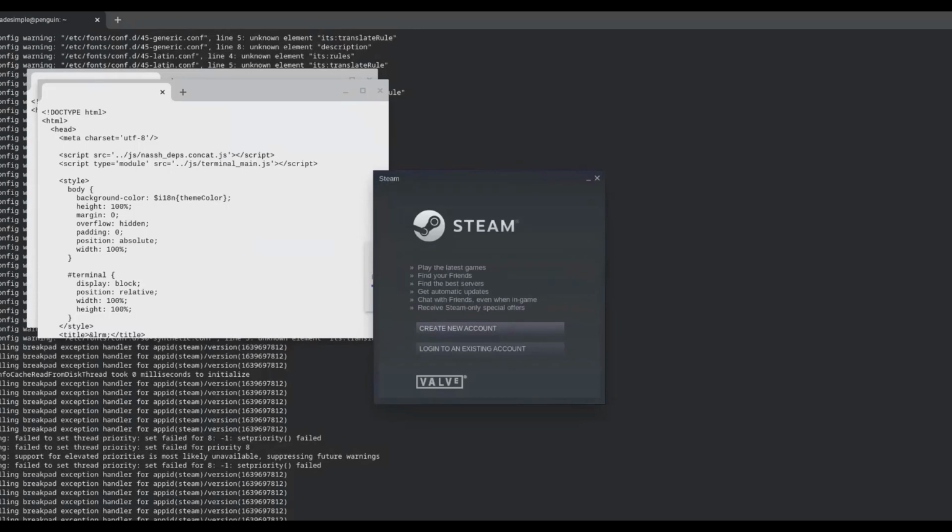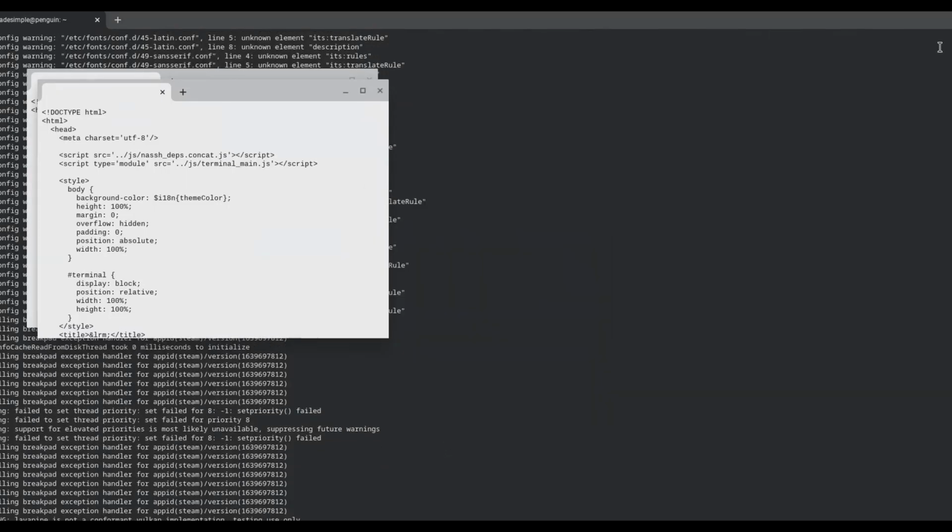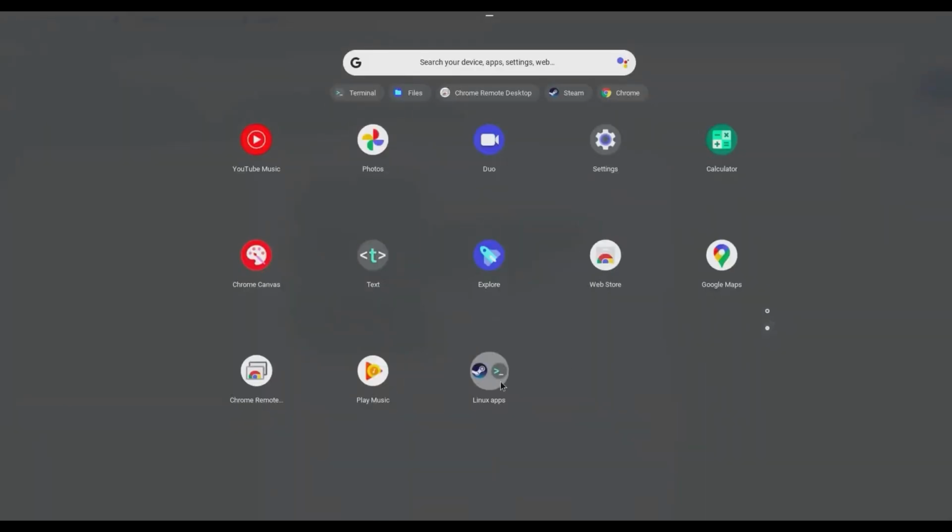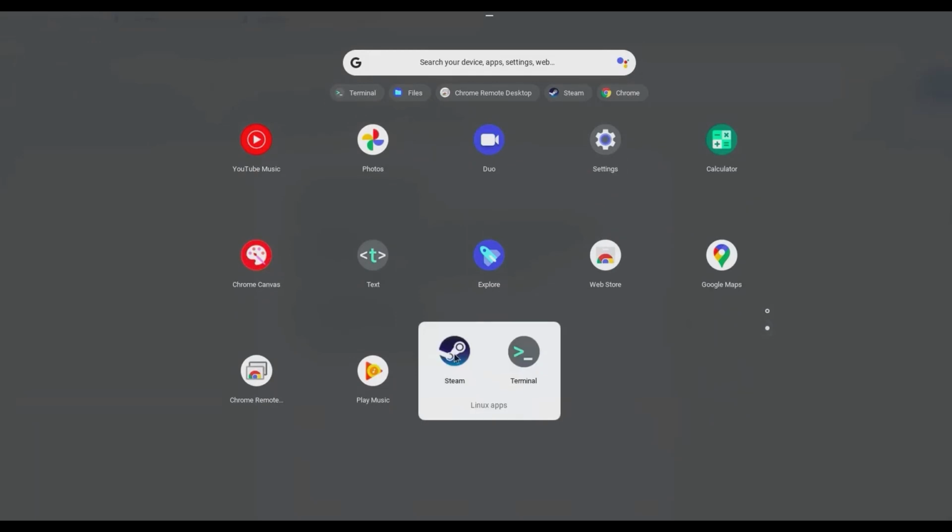Now, if we want to access the Steam, you will go to the start and open the Steam from there as well. So as you can see over here, the Steam is also available over here. So just simply click on the Steam and the Steam launcher should launch.